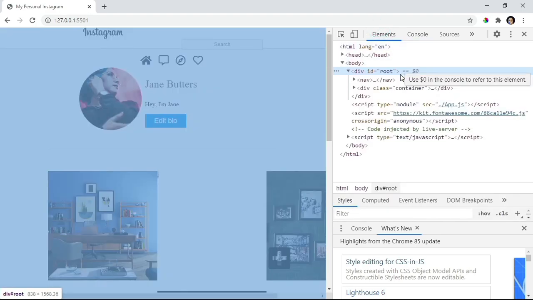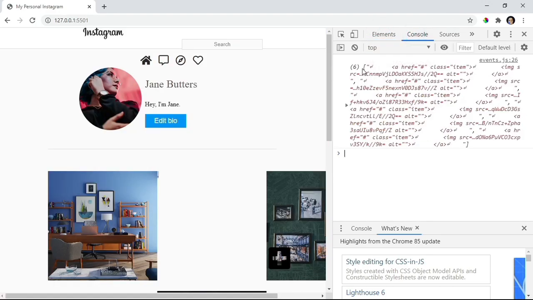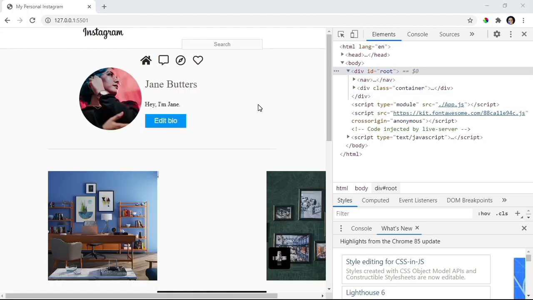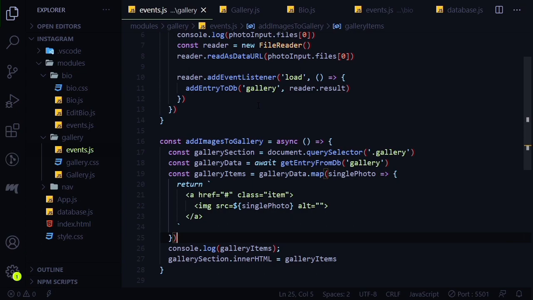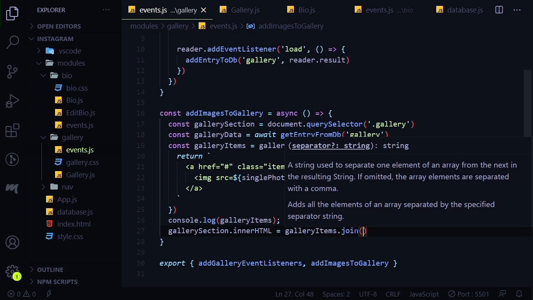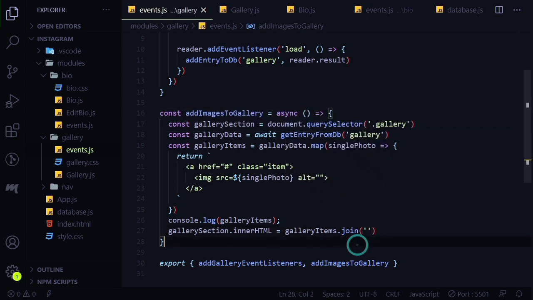Now to do that, see that this is a JavaScript array separated by comma. So the question should be how to remove commas from an array. We can use the array.join method. Look at where we're assigning the gallery items to the gallery section in our HTML element. Let's do this: gallery items dot join and then an empty string. This should replace all the commas with an empty string.